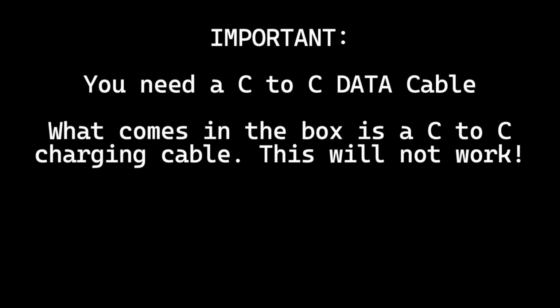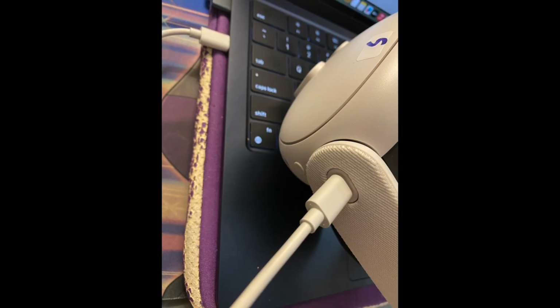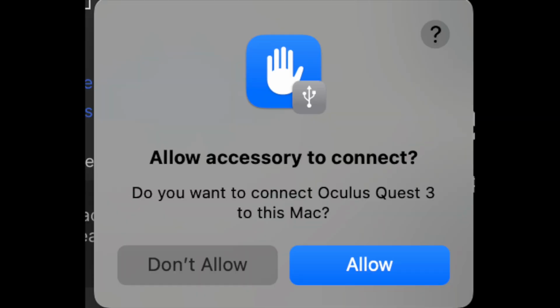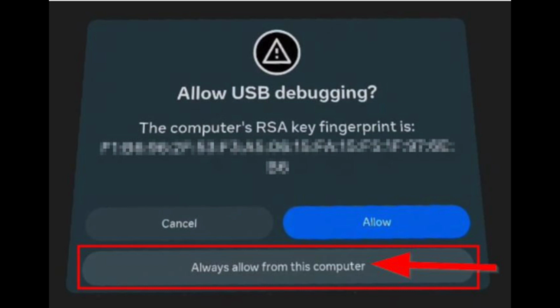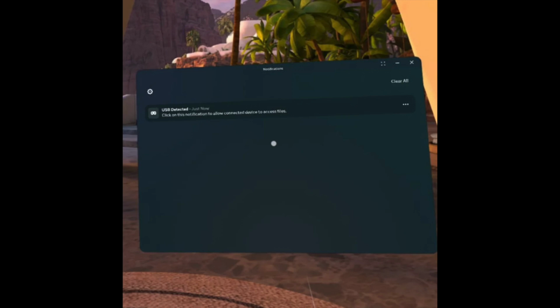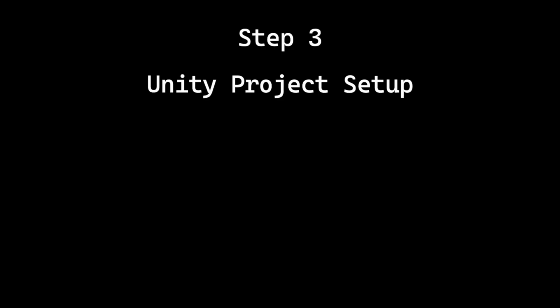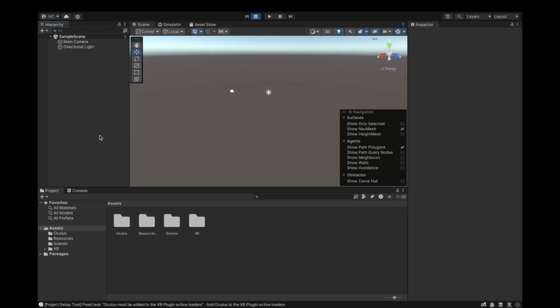Next, we're going to go ahead and connect the Quest headset to the computer. Make sure that this is a C2C data cable and not a C2C power cable. The one that comes in your box will not work. Now on your computer, you'll want to allow. Now you'll go allow here on the headset, and you want to click on this notification to allow it as well. Now going back to Unity, we'll go ahead and open it back up.